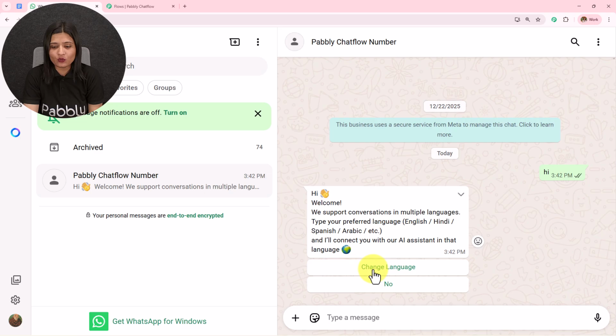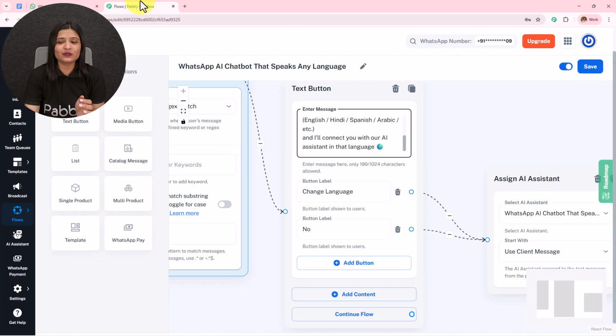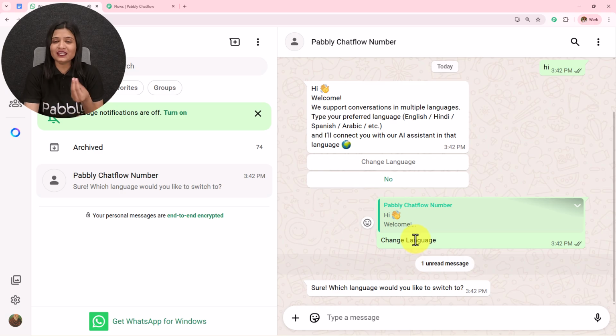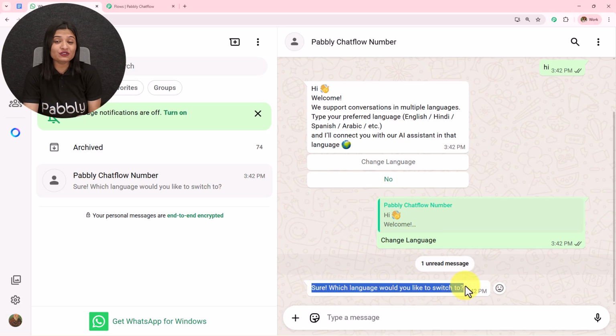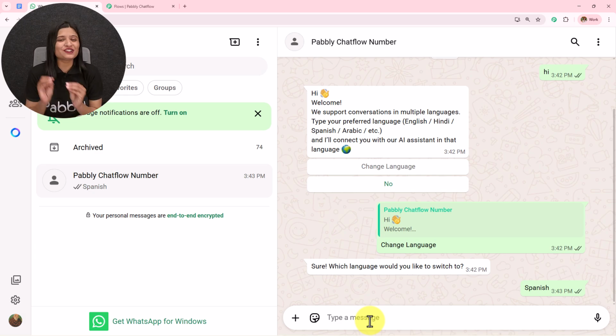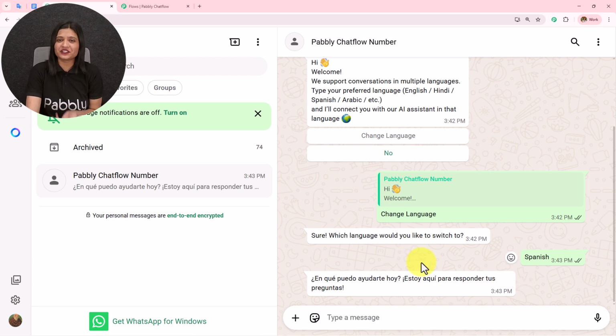Now if I go with this change language, it is going to assign the AI assistant over here. After this, I have assigned this AI assistant to this particular chat, and now this AI assistant is going to send me a message. So here it has sent me this message. Sure, which language would you like to switch to? So if I'm going to write Spanish, you will see that I am going to receive a reply in Spanish language. So here let's wait for the reply. So now here in the Spanish language, it is asking me, how can I help you today? I'm here to answer your question.